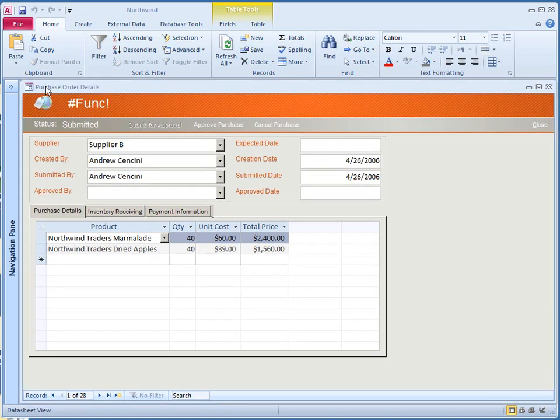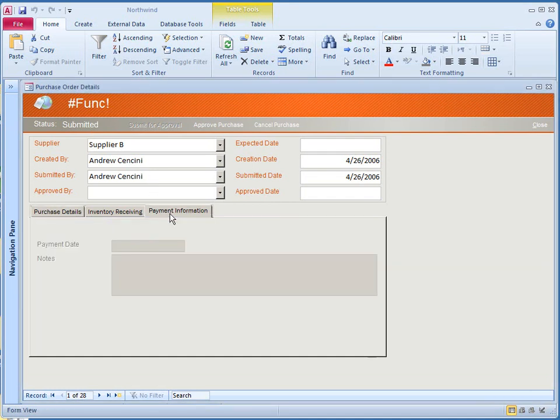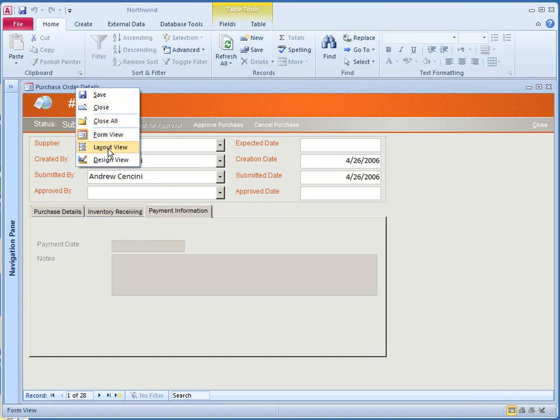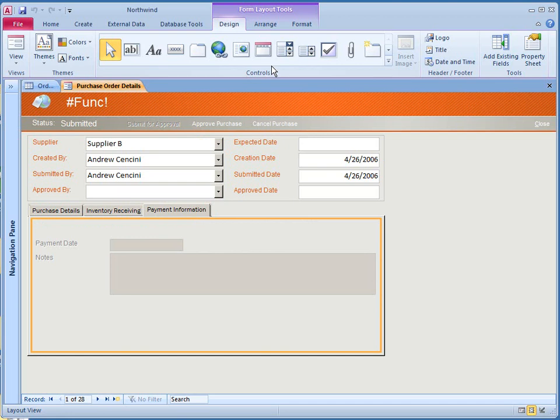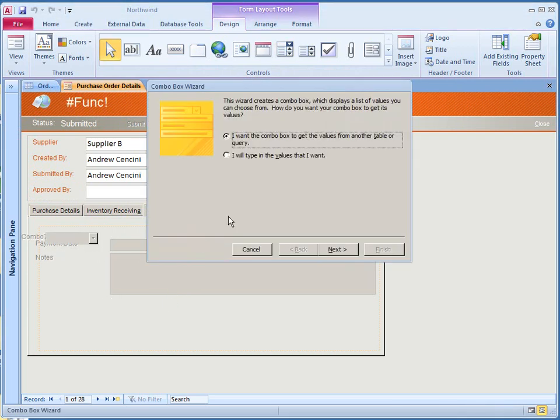Now let's add a combo box to this form. I'll be adding the control here under Payment Information tab to show the payment type. You can add the control from either a design view or layout, and I'll select the layout. On the Design tab in the Control group, click the control box, combo box, and locate it on the form. And the combo box wizard can help you, you can also do it without the wizard.